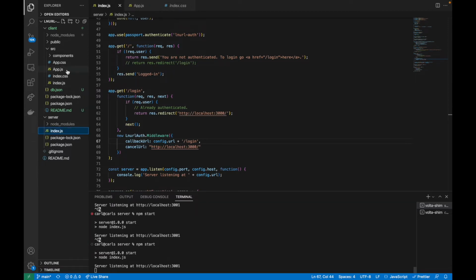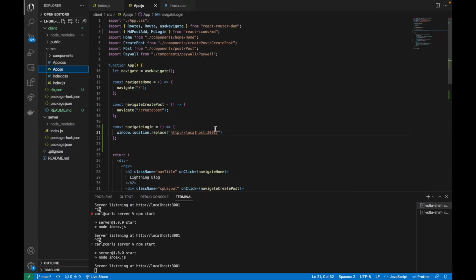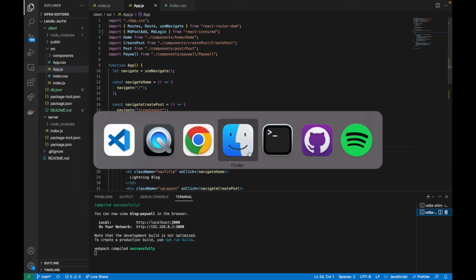We also want to change in our client side, in our app.js. Instead of going to this endpoint, we want to go straight to the login endpoint, so the user doesn't have to click login again. Okay, so we can save that as well.